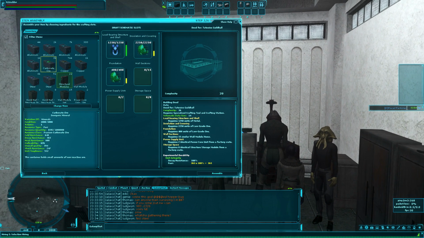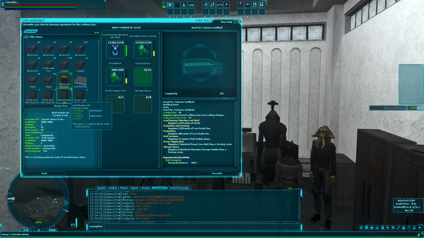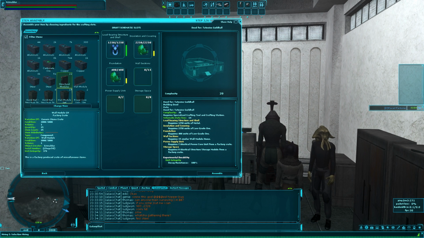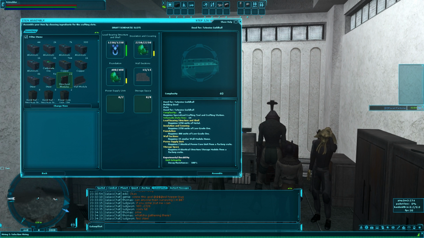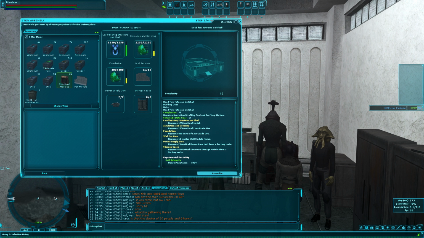Now if we go down here, I've created a factory crate which contains 15 wool modules or wool sections here. Cool thing is I can click this and it will just automatically add them. Perfect, so I don't have to individually click. We've also got our power core units and our structure storage modules. There we go, that's all of our resources. Now we can assemble this.